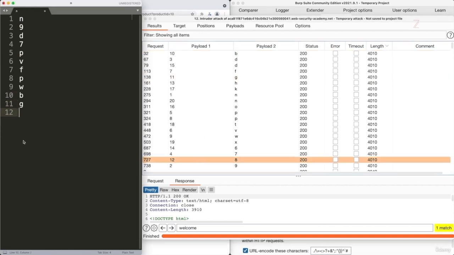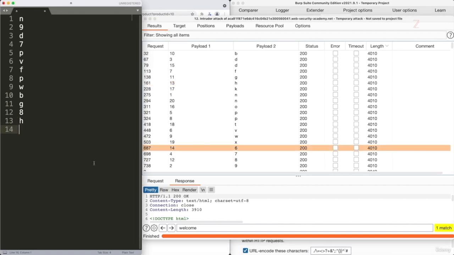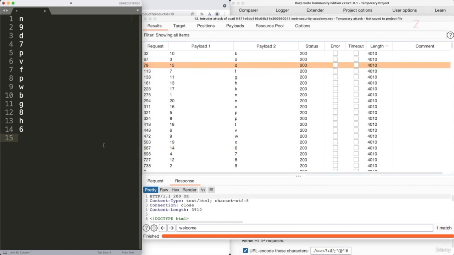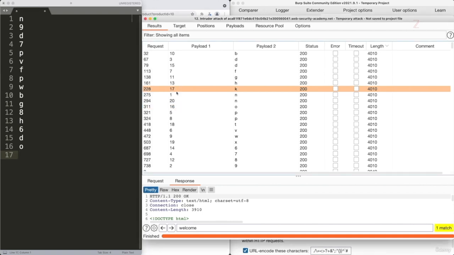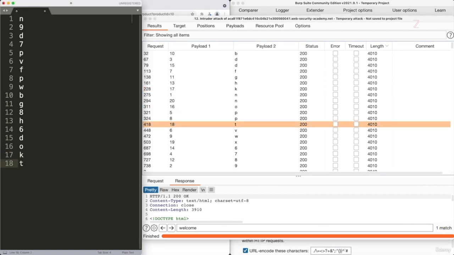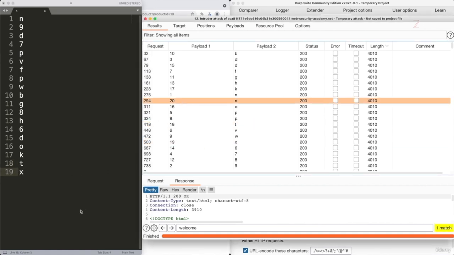11, G. 12, 8. 13 is H. 14 is 6. 15 is D. 16, O. 17 is K. 18, T. 19 is X. And 20 is the letter N.